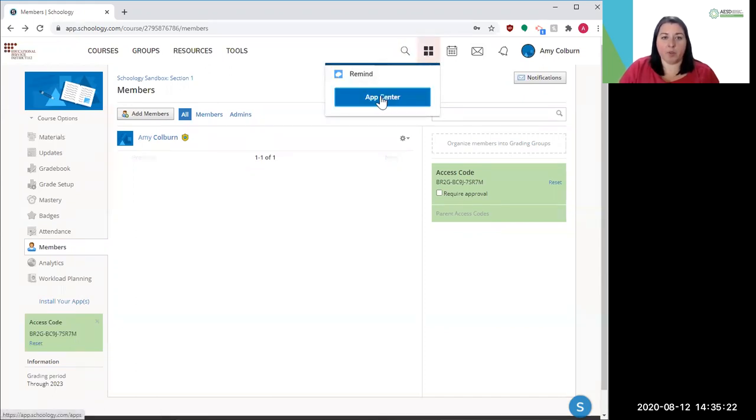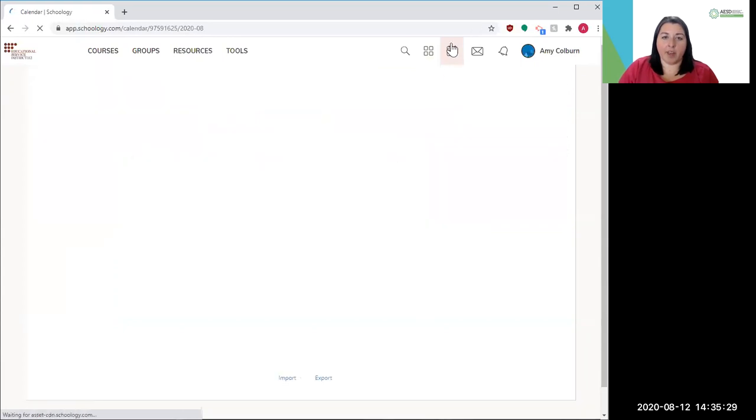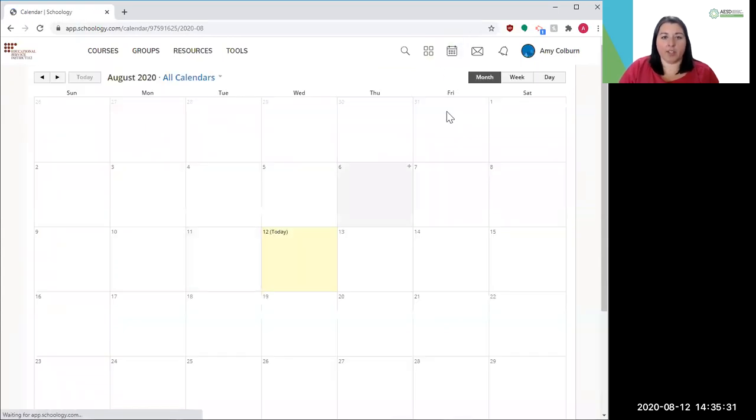You can go to the App Center using the four little squares at the top of the screen. There's also the calendar feature. So as you post and assign things, this calendar feature will populate with due dates and reminders and that sort of thing.